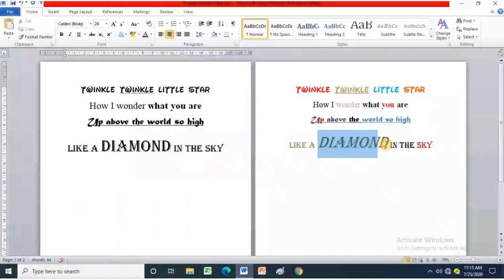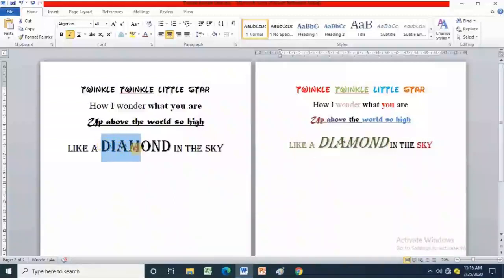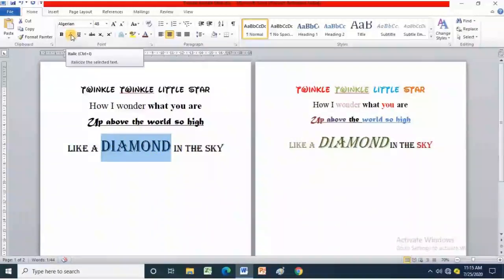Do you see this diamond and this diamond? This diamond is slightly tilted towards its right, and this one is straight. That is because I have applied the italic tool in this word, whereas here I have not applied anything. So how to make it italic is select this and click on I. So now it looks identical. Here, this is italic and this is normal. Now it looks like most of the things are the same.